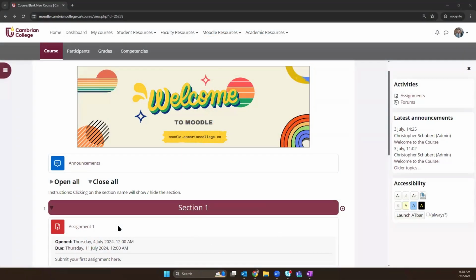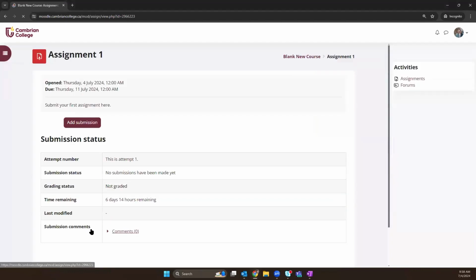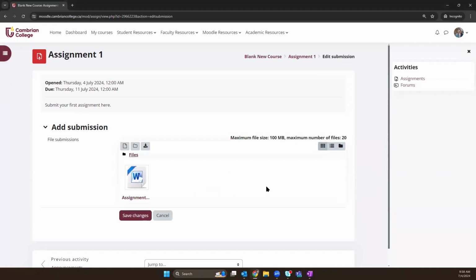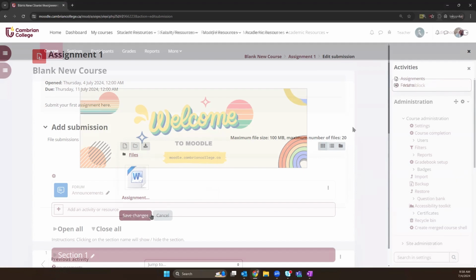Moodle assignment is an online submission box that allows students to upload files and submit their work to be graded. Assignments can be submitted individually or as a group, depending on the settings. After students submit their assignments, faculty can review the submissions, grade them using rubrics or more simple grading methods, and provide feedback on the student's work.